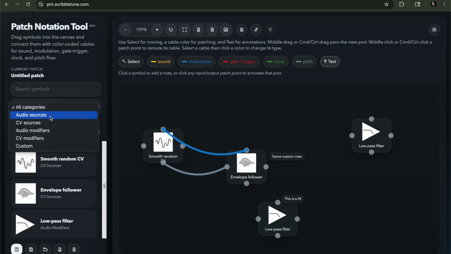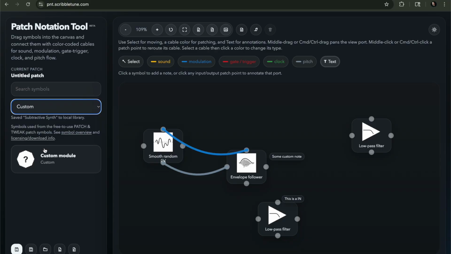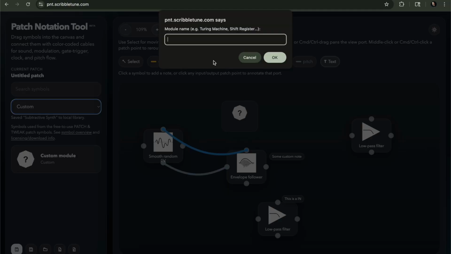If you have a module that does not have a symbol in the Patch & Tweak library, the custom category lets you add it with a custom name. It gets saved to your library and appears in the palette for quick reuse across patches.